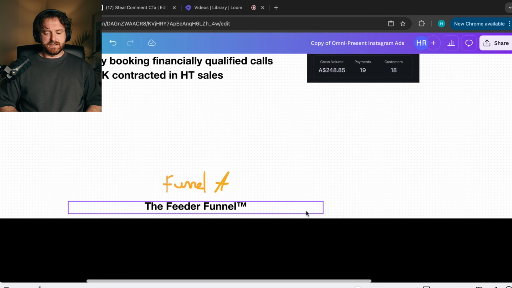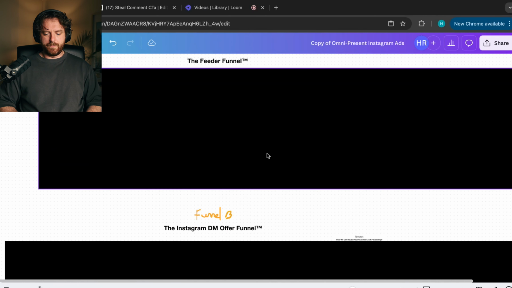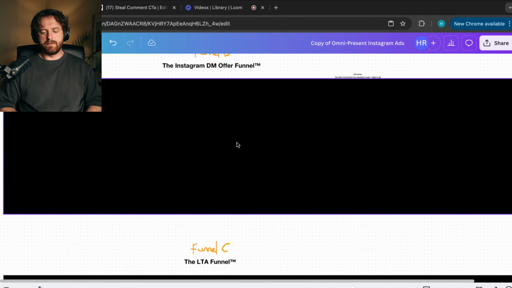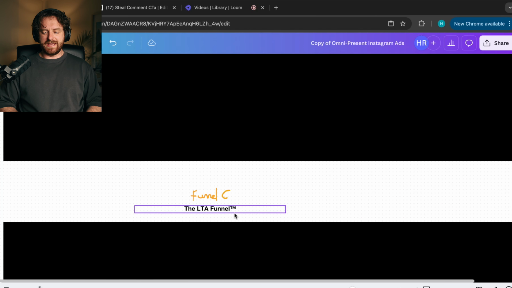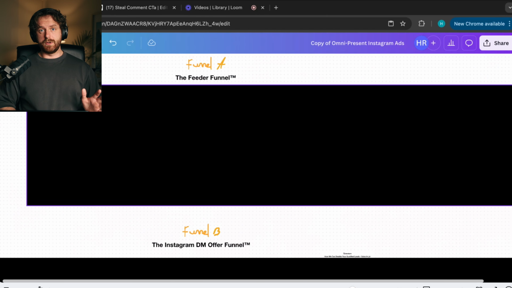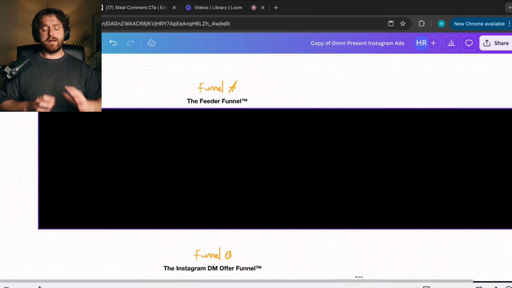And there's three funnels that we're running right now. The first is the feeder funnel. The second is what we call the Instagram DM offer funnel. And the last is the LTA funnel. So I'm going to break down in detail all three of these funnels and how they work, in terms of how we budget those as well and how they actually tie together as a system. These aren't just three random funnels that are completely separate from each other. They form an ecosystem together.